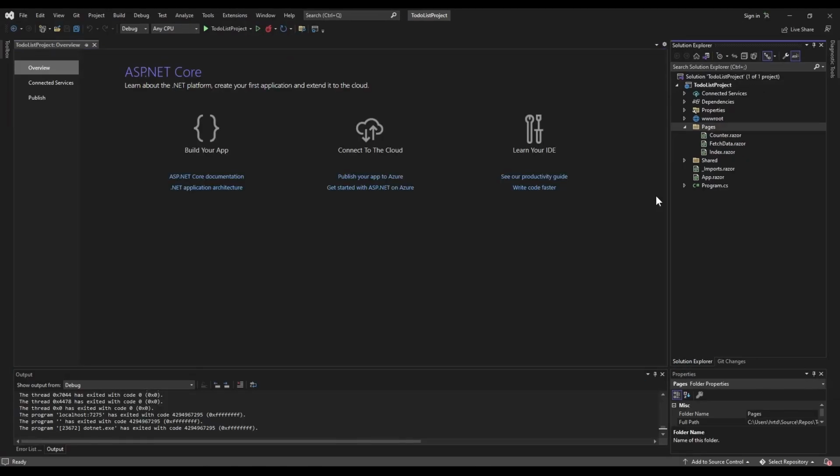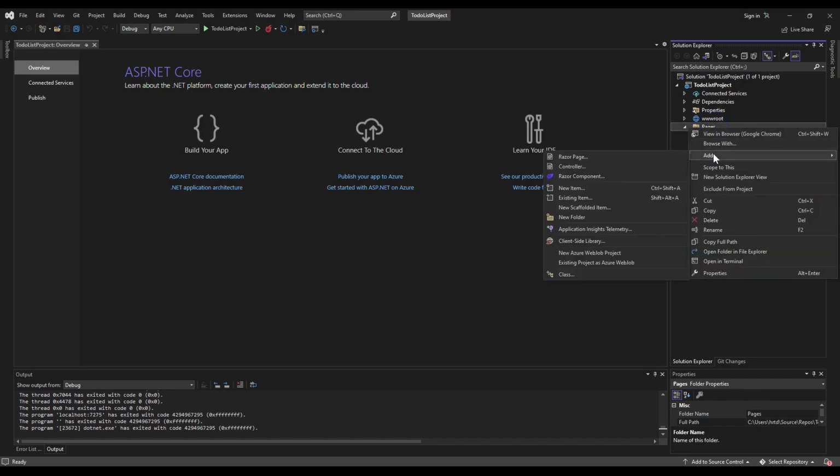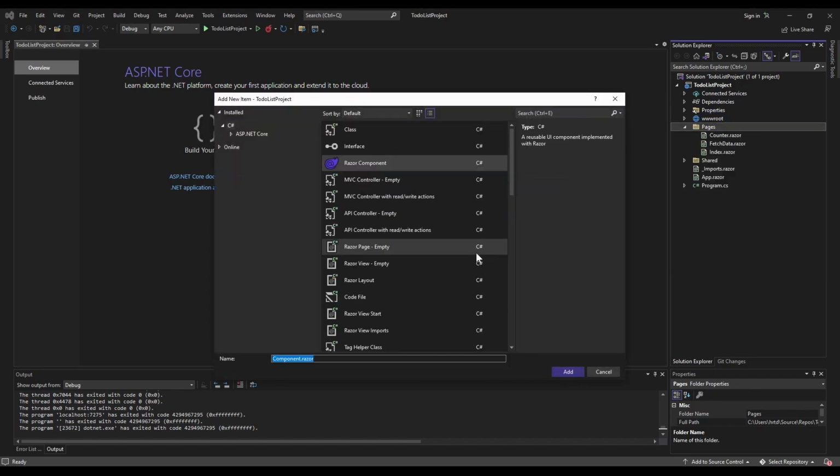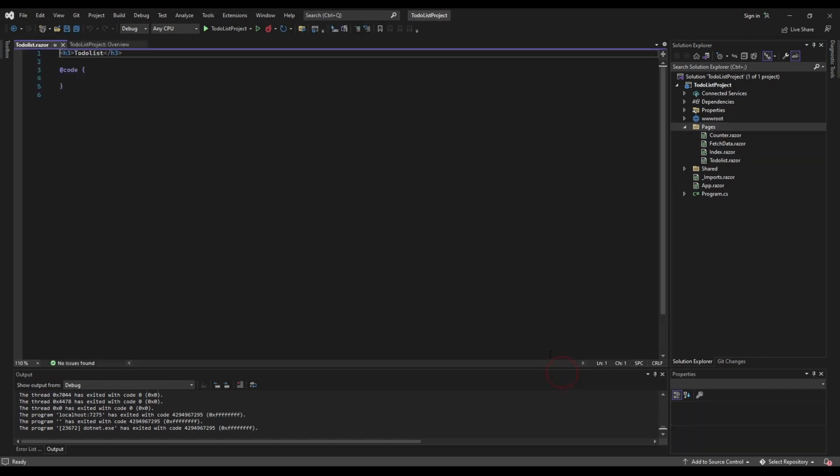Now that we've created a new project using the Blazor WebAssembly template, we'll get started by adding a page to the project. We'll right-click on the Pages folder, click Add, and select Razor Component. We'll name it ToDoList, then click Add. The first change we'll want to make is adding a page directive to specify the address of our new page, which will be /todolist.